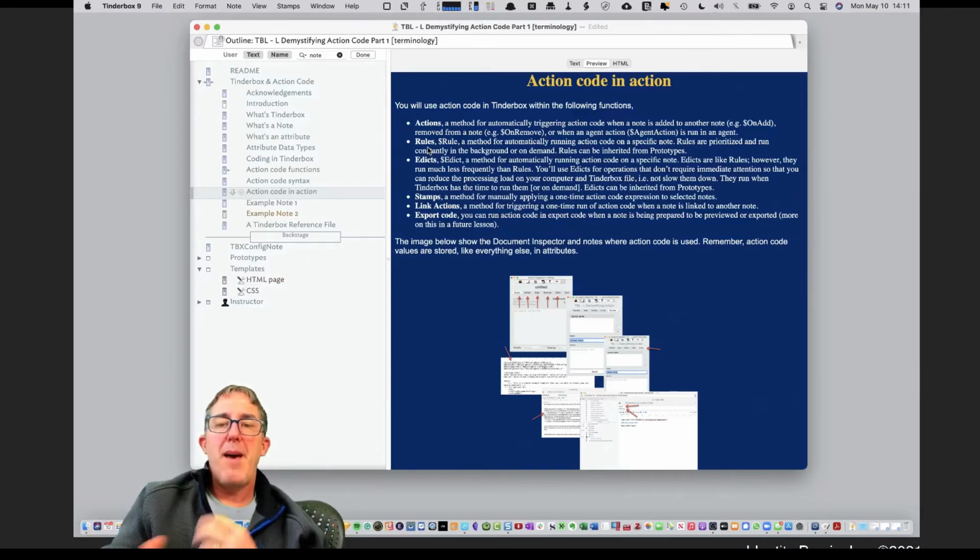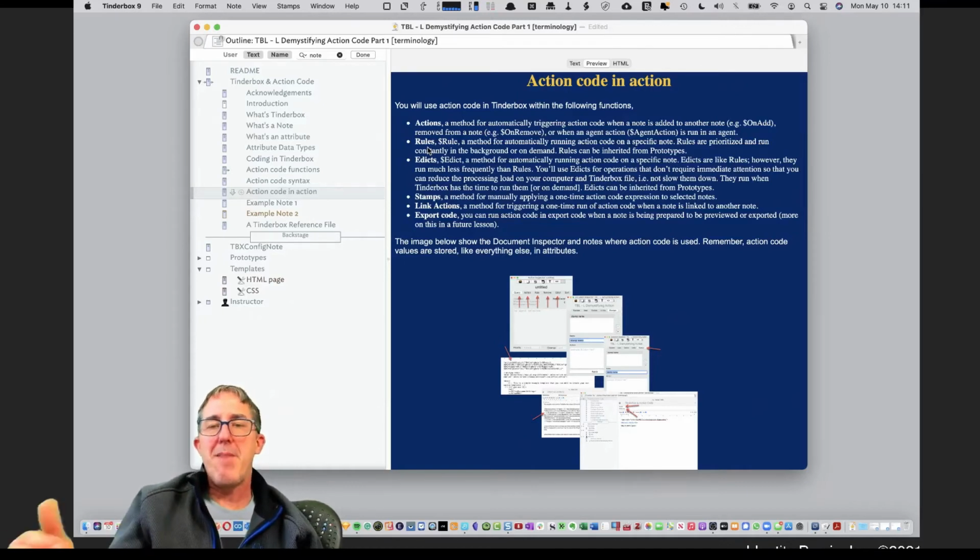Whereas with edicts, you want them happening every once in a while, and the reason you'll have them happen less often is that you want to conserve the computer's processing power and the performance of your Tinderbox file. In smaller files, the distinction between a rule and an edict really doesn't matter. But in a larger file, like some of mine, where I have 8,000 or 9,000 notes and a lot of multi-layered operations going on, optimizing the processing power of your computer can make a pretty big difference in the performance of your Tinderbox file. So swapping between rules and edicts is an important activity that we'll learn how to do down the road.